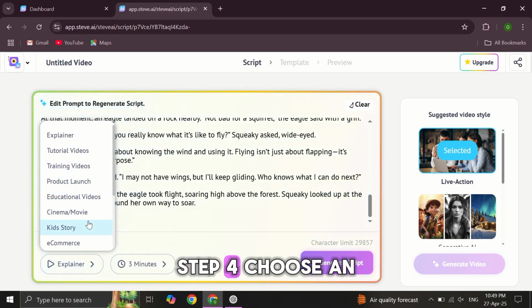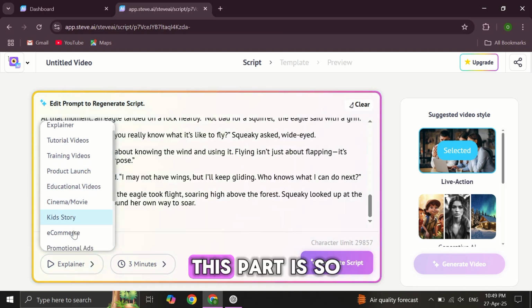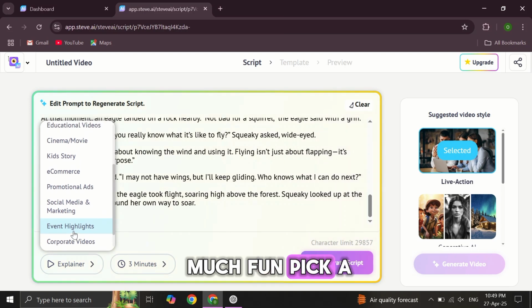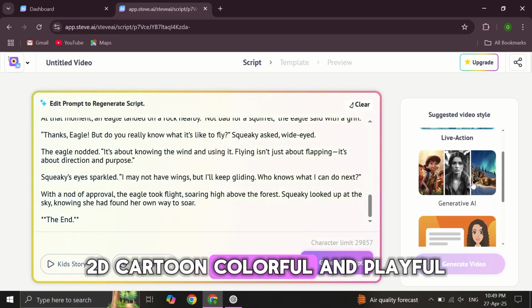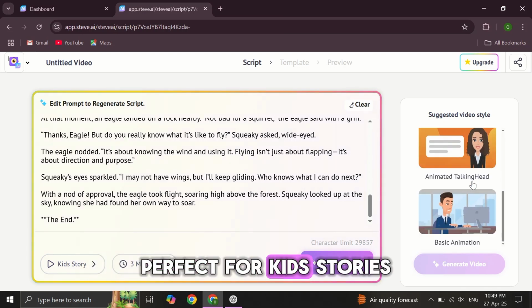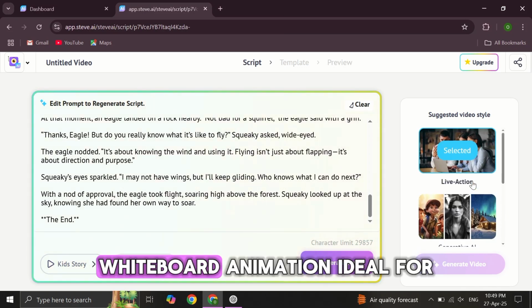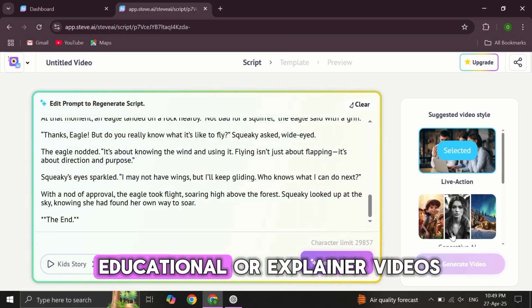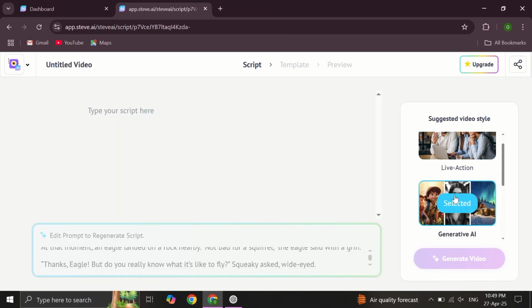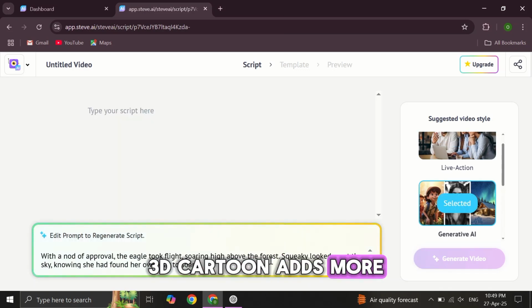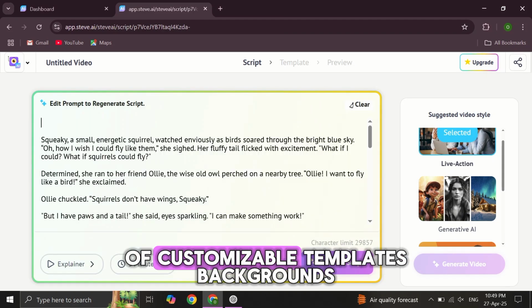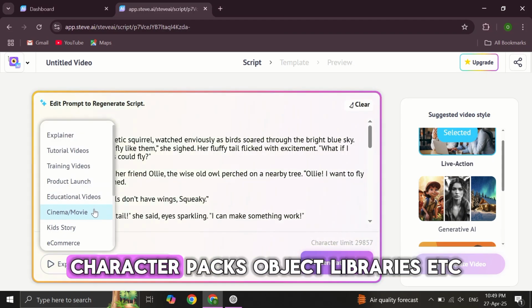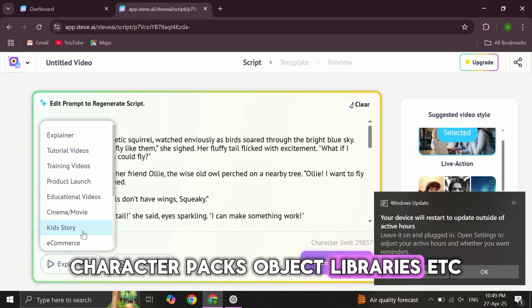Step 4. Choose an animation style. This part is so much fun. Pick a style that fits the vibe of your story. 2D cartoon, colorful and playful, perfect for kids' stories. Whiteboard animation, ideal for educational or explainer videos. 3D cartoon, adds more depth and polish. Each style has dozens of customizable templates, backgrounds, character packs, object libraries, etc.